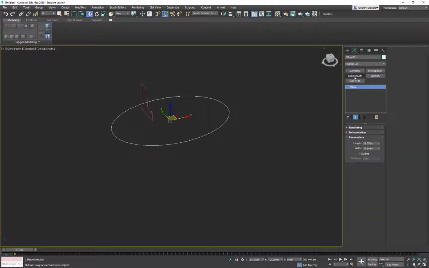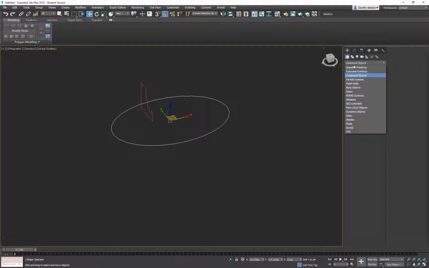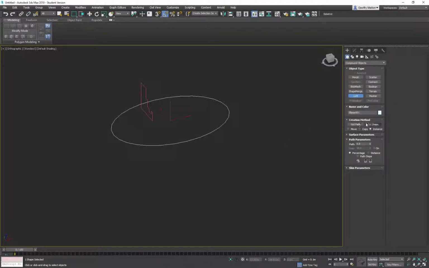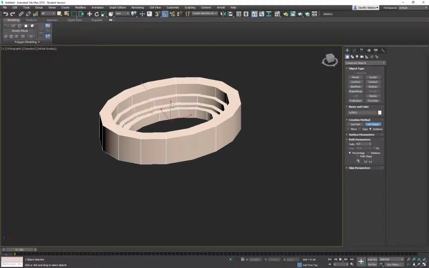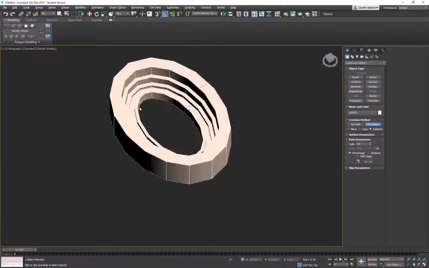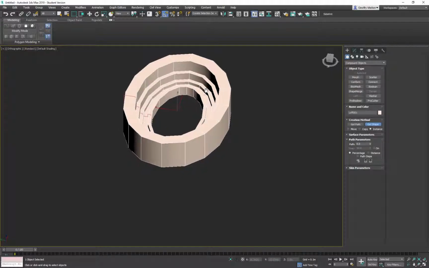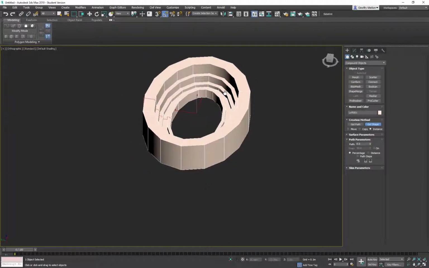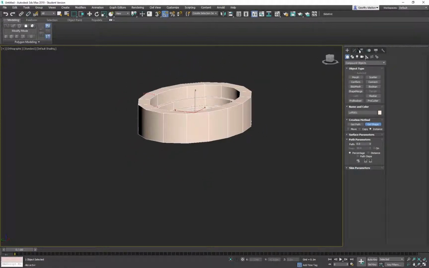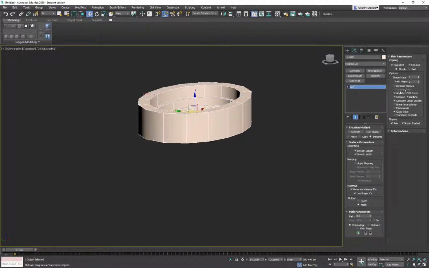I'm going to come in here and say ellipse, and then I'll go to create, make sure I'm in compound mode, which is under standard primitives. And then I say loft, and I pick the shape, and I click on this one. And now I've got, this is really exaggerated, but this is how we would have done an arena, right? And again, the cool thing is you can come back in here and edit and mess it up however you want. Add divisions, whatever you want to do.